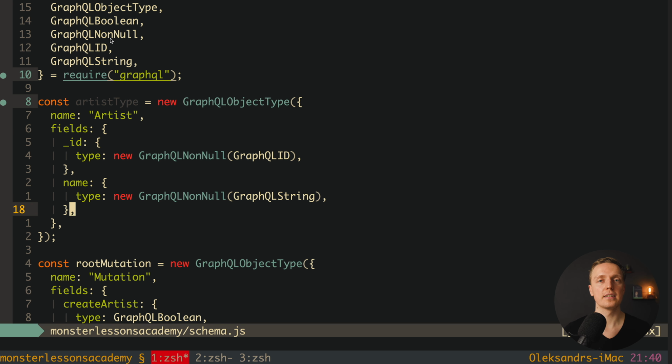So this is how we typically define our entity. We have a name, fields, and inside every single property we are defining a type. It can be just a type, then it can be null, or you can wrap it with new GraphQL non-null, and in this case it will never be null, and you will get an error if you try to get it like this.